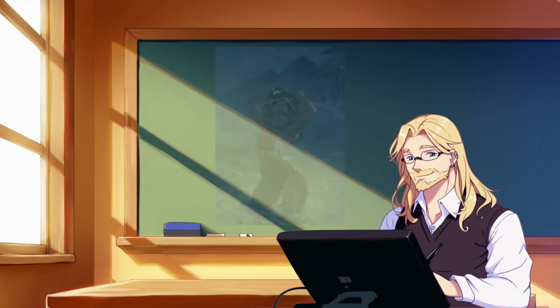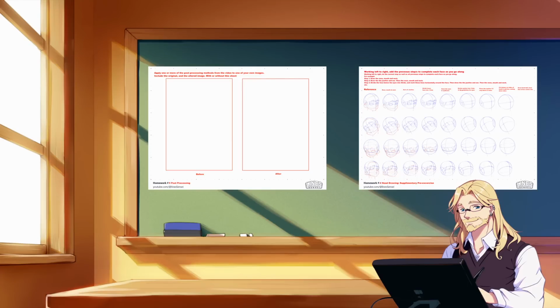Now there's also going to be some homework. Today there'll be 2 homework sheets. There'll be one where I'll ask you to take one of your images that you've already finished and then apply some post-processing to it. And the other thing will be a supplementary bit of homework for the last lesson on how to draw the head.